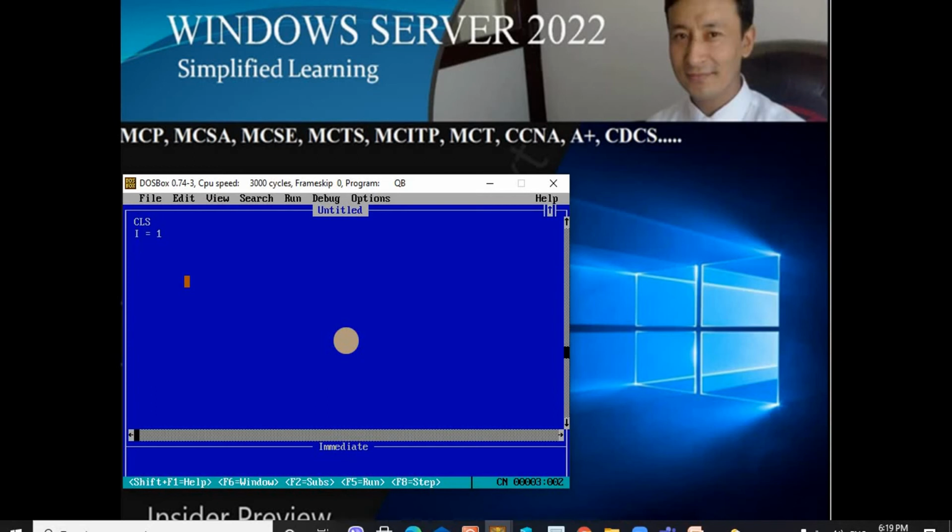So if I want to declare a condition over here, while I is less than or equal to 5, and then I'm going to print I, then I is equal to I plus 1, wend and end. So let's see how it is going to work. The counter variable's initial value is 1, and what this line indicates is I'm going to repeat execution of a statement until and unless I get the final value of I equal to 5.